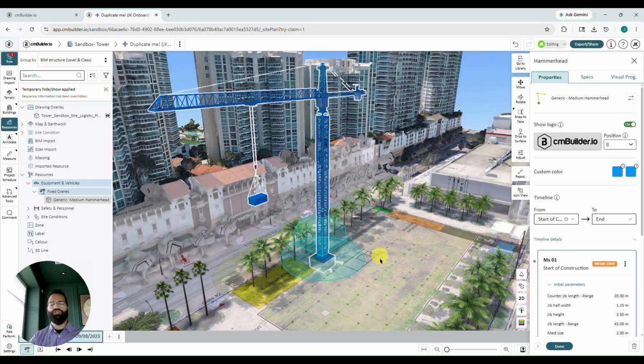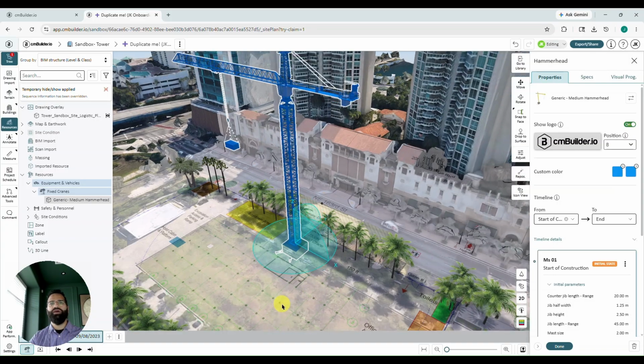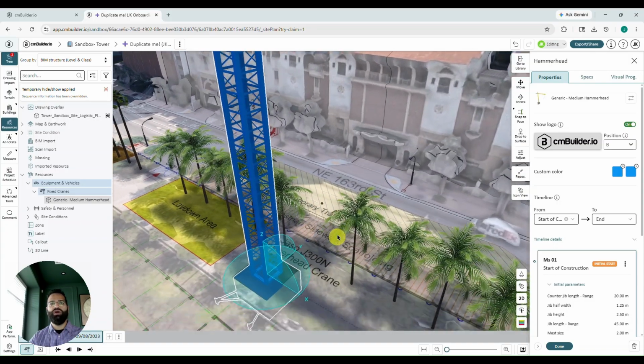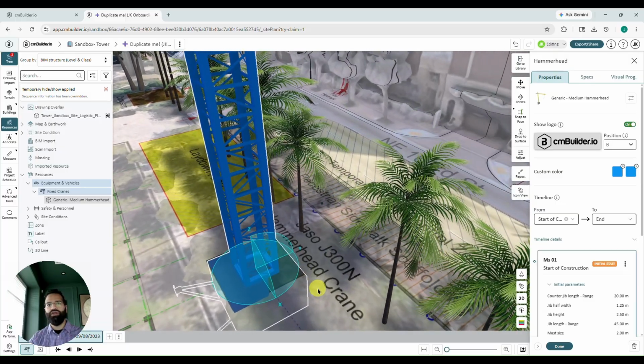Now we had chosen the generic crane kind of at random here. We're going to go ahead and swap that in for a real life make and model. If we zoom into our logistics plan, we see that it lists a make and model right there. It's a JSO J300 hammerhead crane. I'm going to head over to this swap button and click on it.